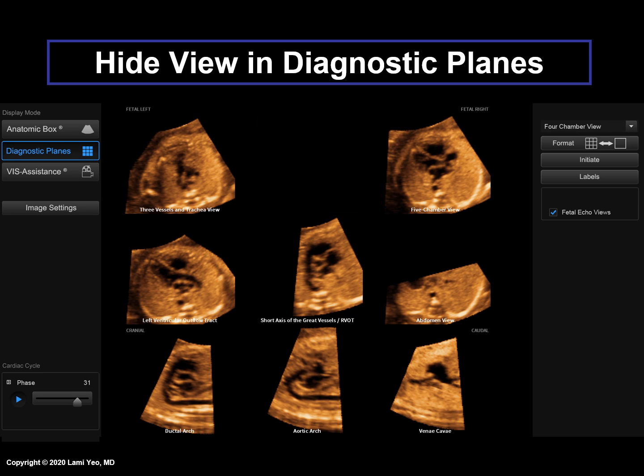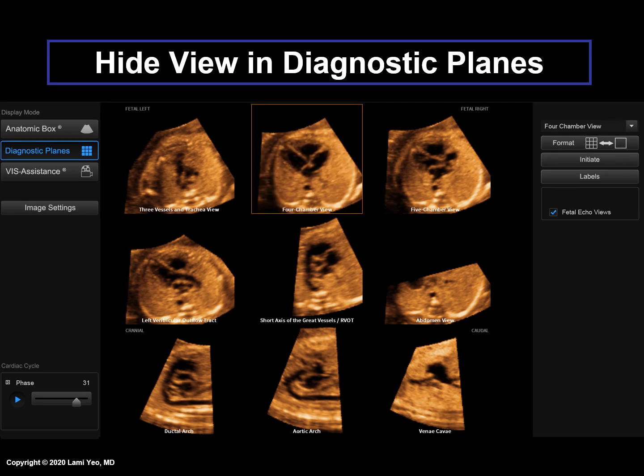Now, what happens if the user changes their mind and wants to restore the 4-chamber view back into the diagnostic plane template? Press the Initiate button, and the 4-chamber view is restored back to its original location in the template along with its name.